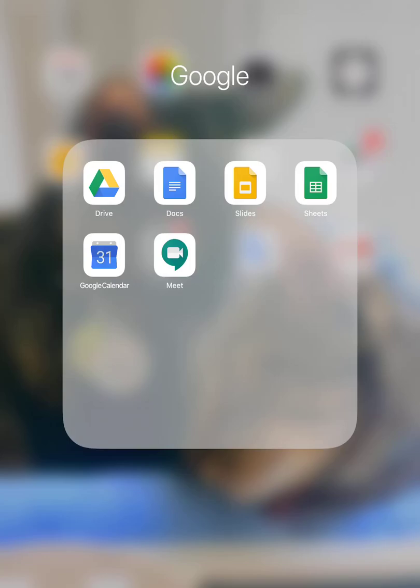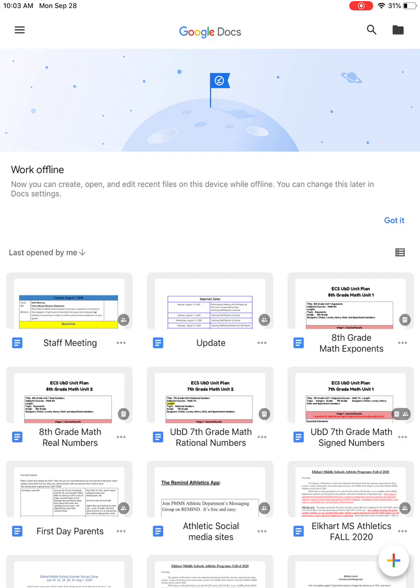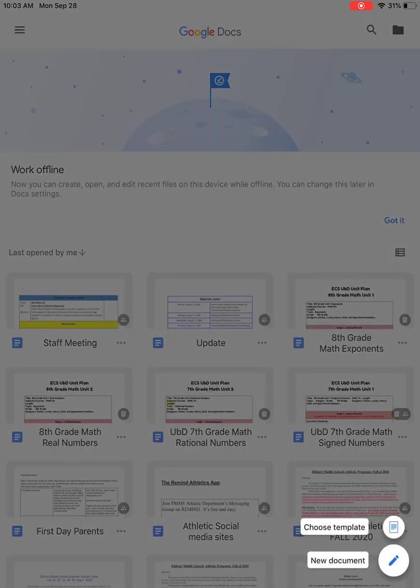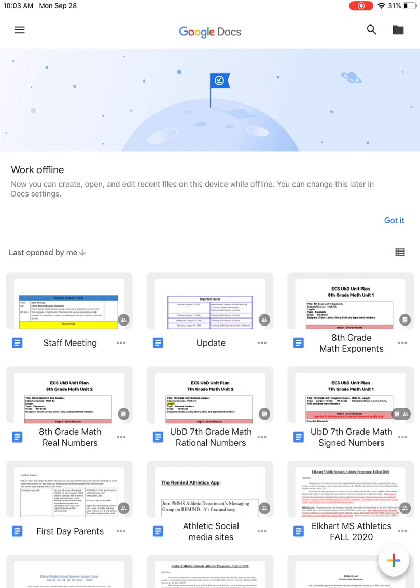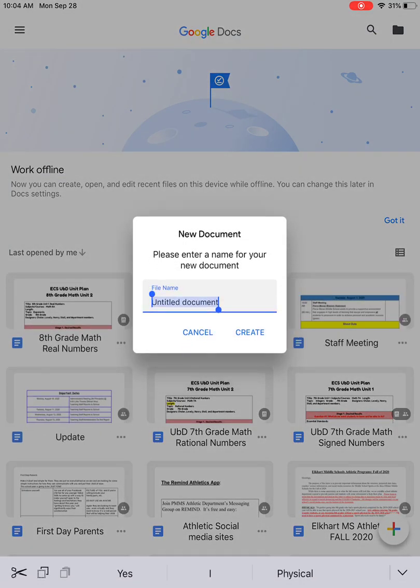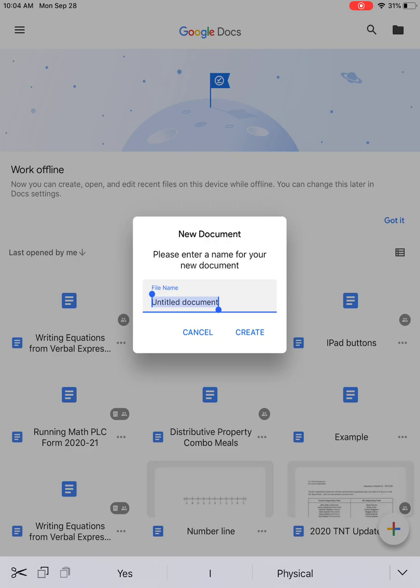To show you the basics of Google Docs. So, say I want to open up a new document. I'd go down here and hit New. You can title it. I gotta hook up to my keyboard. I can title it Example.